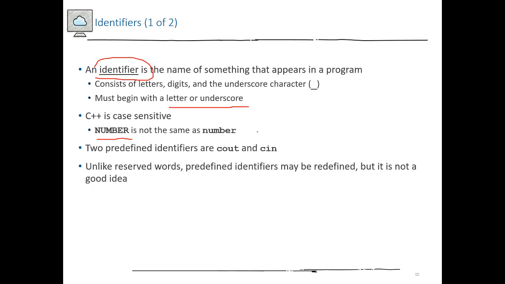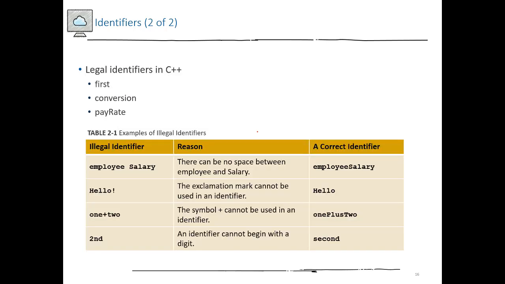So there are several predefined identifiers in C++. The common ones that you're going to learn right away are cout and cin, right? Those are the two predefined identifiers. So unlike reserved words, predefined identifiers may be redefined, but that's not the best practice. Don't do that. Okay, I wouldn't recommend you to do that. So here are the legal identifiers in C++. First, conversion, pay rate. As you notice, pay rate is a camel case. That means it's a combination of two words, and the second word starts with a capital letter. That's called the camel case.